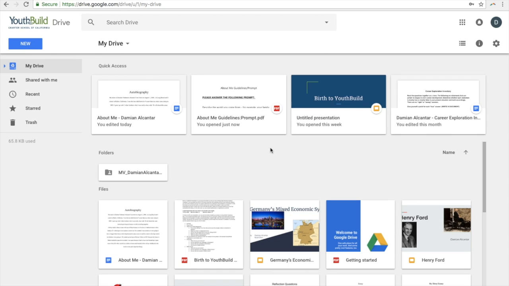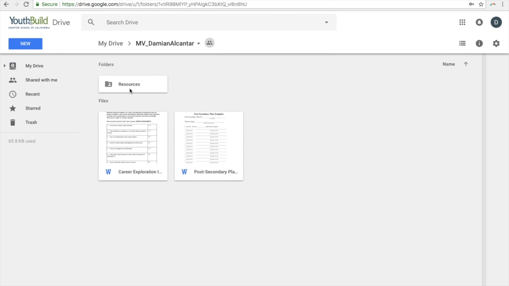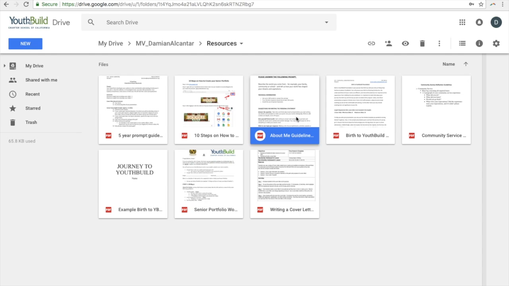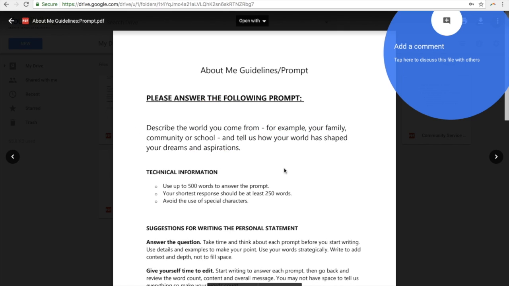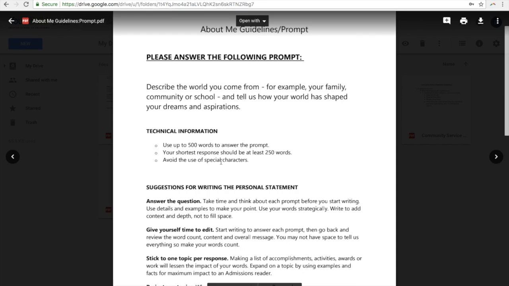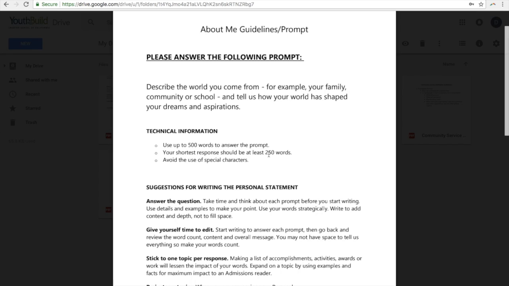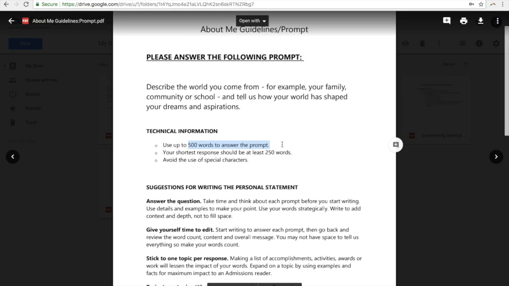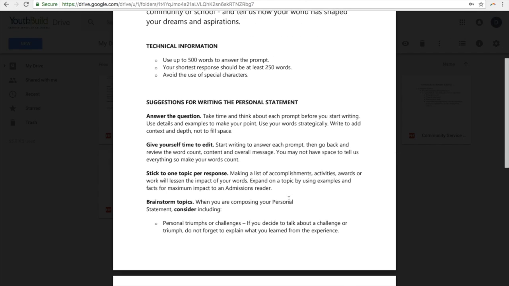If you go to your Google Drive folder, click on that, and go to your resources, you can find your about me guidelines right in there. This is pretty much telling you your prompt, what's expected for you to write, and the length of your about me, which is required to be 250 words minimum to 500 words maximum. So there's a personal statement.